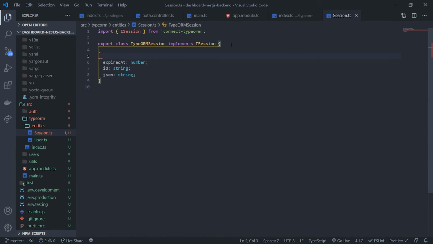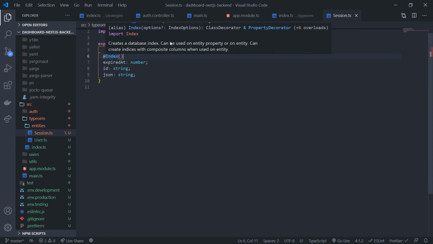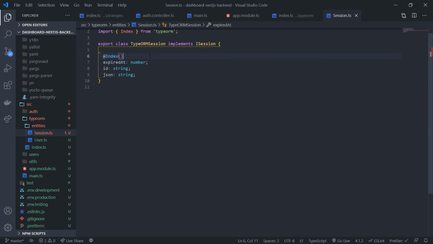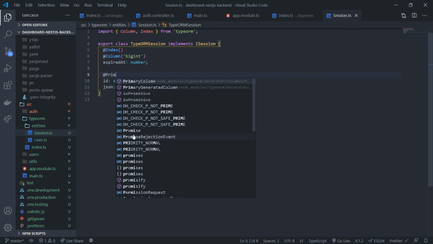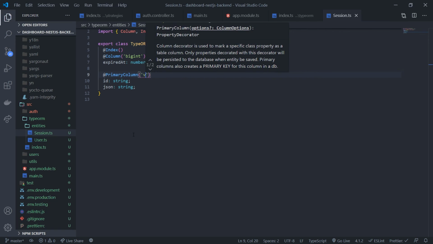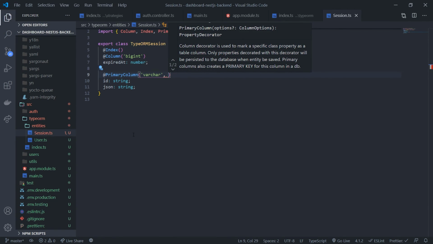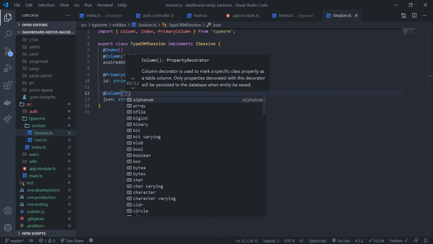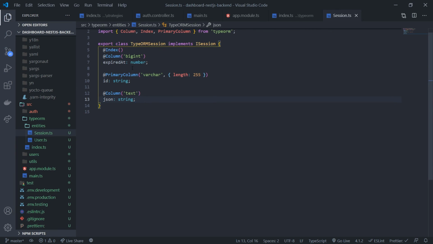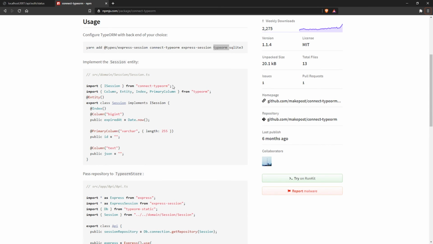Okay, and then all we do is follow the documentation. So we use the Index decorator that comes from TypeORM to specify this as an index. You can see right over here, it creates a database index, can be used on an entity property or an entity. Basically it creates indices with composite columns. Now we're going to use the Column decorator, and we're going to specify the type as bigint. That's for this number. And now we're going to have the public ID. I think this is going to be the session ID that gets saved, so we're going to leave this as a primary column. The type is going to be a varchar, and the length is going to be 255. That's fine. And then the last column is going to be the JSON column. This is going to basically just be text. This is the session data that's saved. Yeah, that's pretty much it.